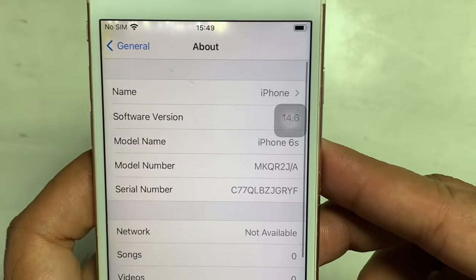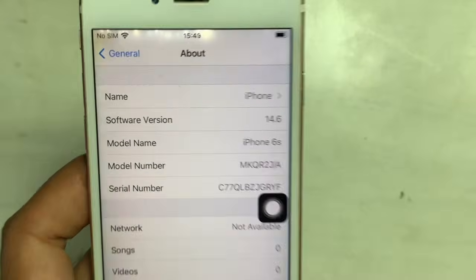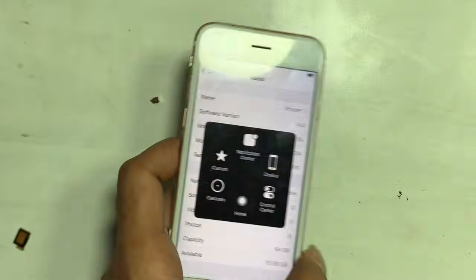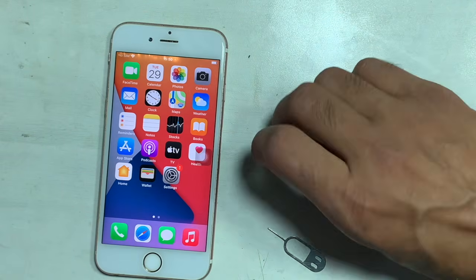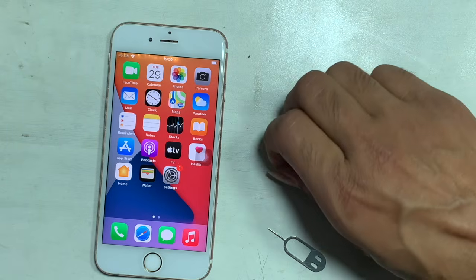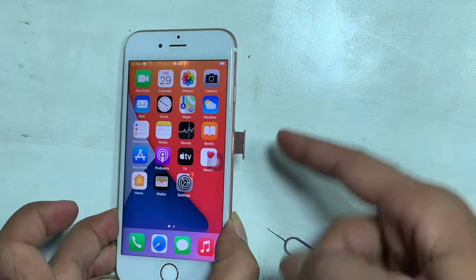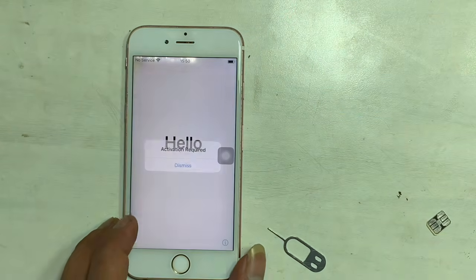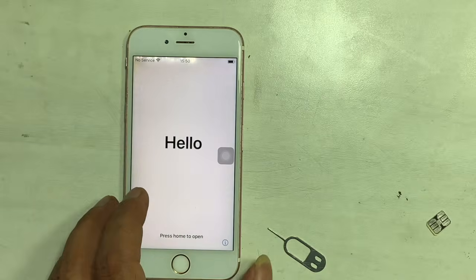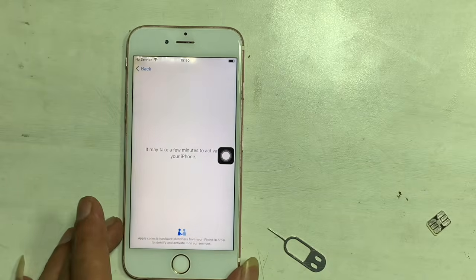Let's see, the latest iOS 14.6 is running on the iPhone. Insert the white SIM and do the activation process. Now the phone is on the hello screen. Follow the screen instructions to activate the iPhone.